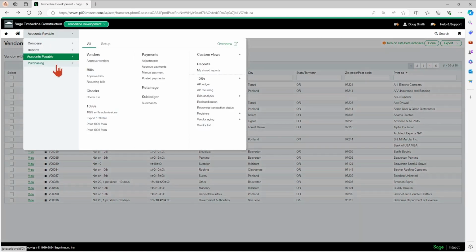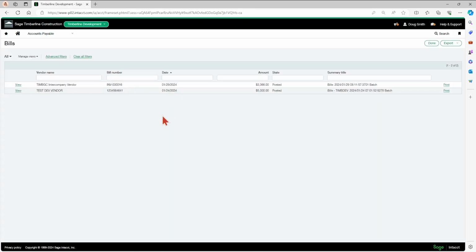So if any bills were created as well in Timberline GC for Bradley Electric, you're not going to see those listed here either. Okay, so that's how you restrict a vendor in Sage Intacct Construction.